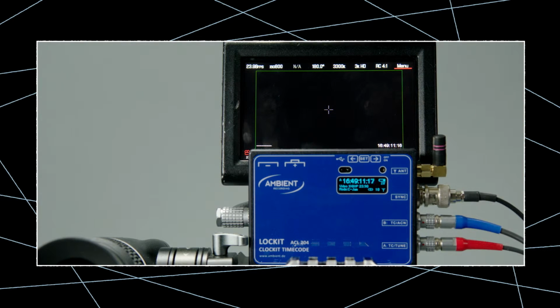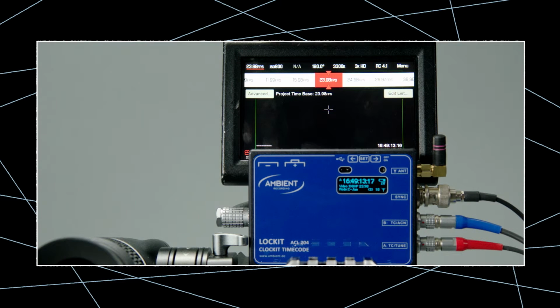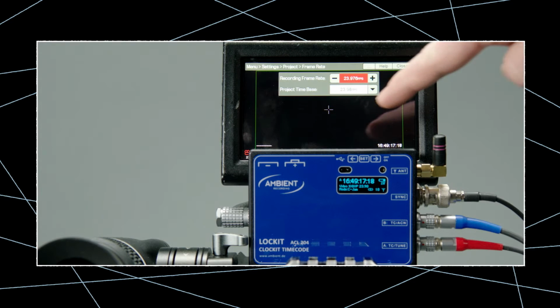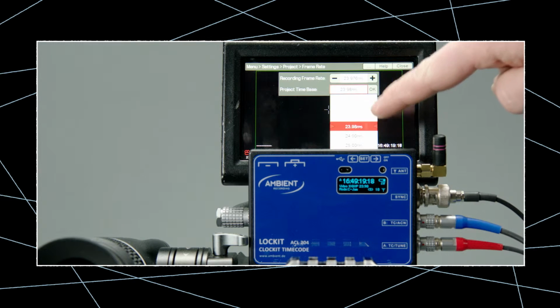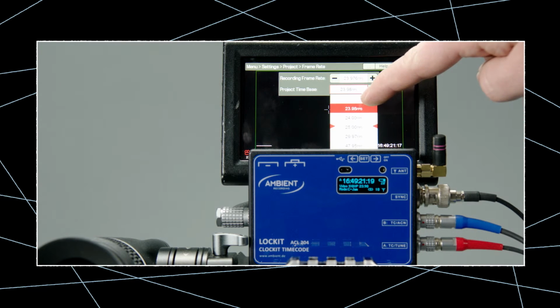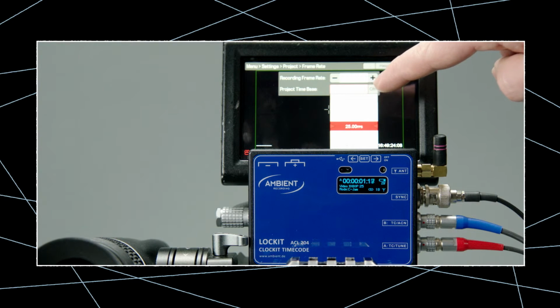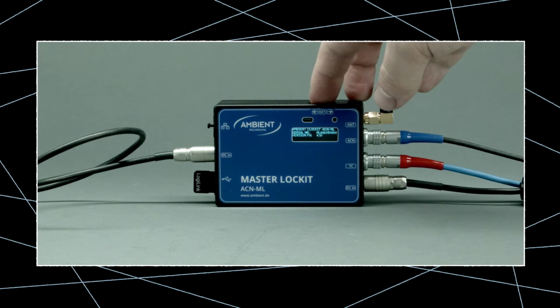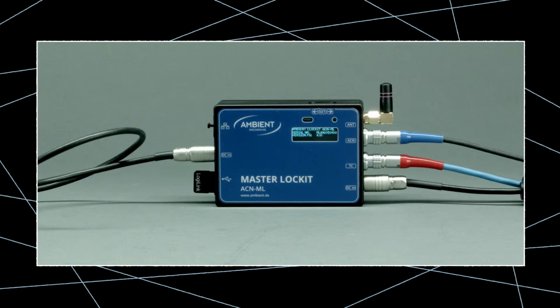You can test this setup by changing the project time base on the camera, and the Lockit should automatically change to the corresponding frame rate. Now switch on the master Lockit and wait until the square on the display is filled.